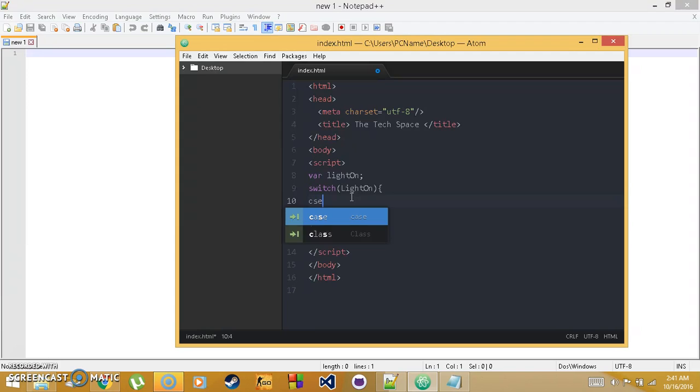So a case basically is what this says. In case lightOn is equal to 1, which is in this case equal to true. So lightOn 1 is true and 0 is false. So in case of 1, we're going to say document.write, and we're just going to say the light bulb is on, or the light is on in that line. And then after that case, we want to write a break.